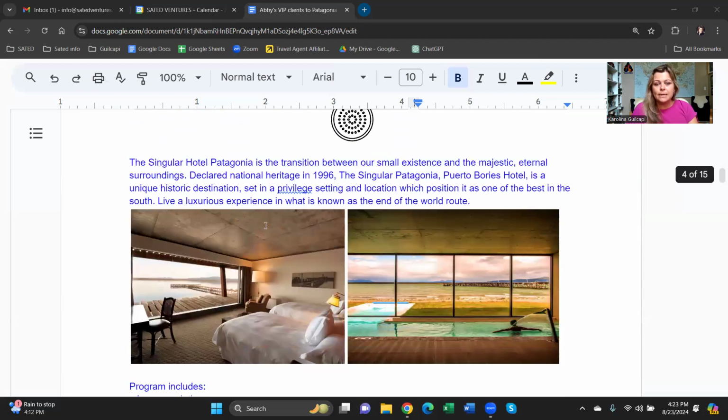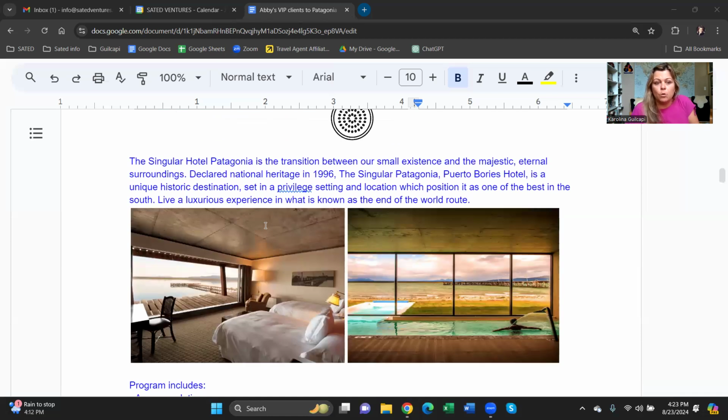So the way Singular works is we have incorporated two rooms for your family. I am still waiting to get that approved. Singular and all Patagonia hotels are very, very strict about their fire codes and the amount of people that they're allowed in rooms. So I am discussing that with them, and I will get that updated for you as soon as I know if we can be approved for two rooms.